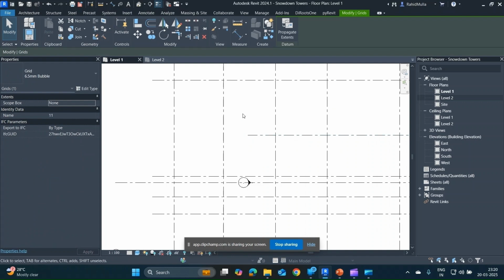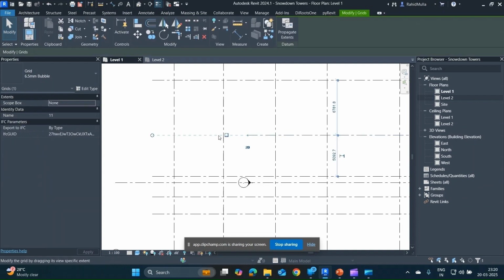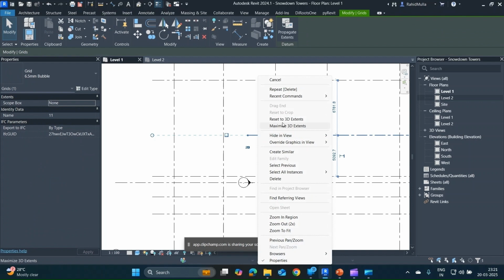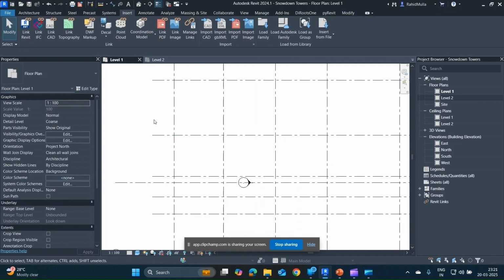Now, what has happened again? You want this grid, which is number 11, to be moving with the other respective grids. So what you will do in that case, you will right click on this grid and select the option of reset to 3D extents. The grid has gone back to its original place. Okay, this is one thing.